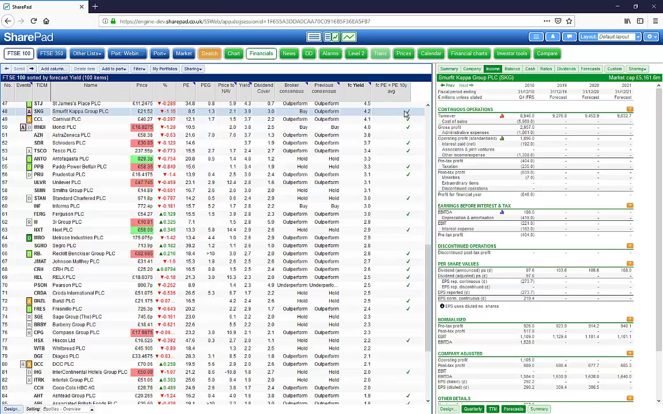This is just a quick overview of the financial page in SharePad. There are other videos that will go into a lot more detail about specific aspects of the program.